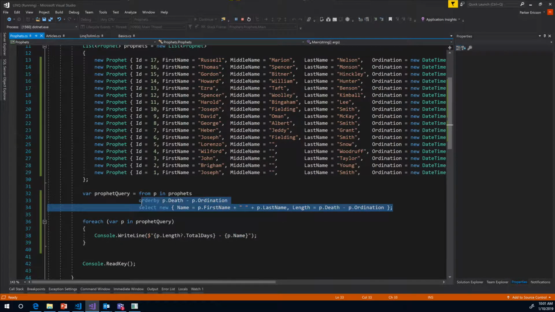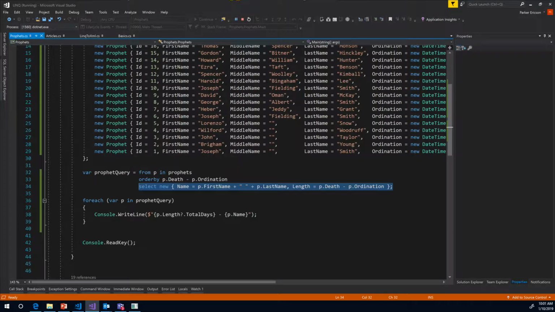So this is pretty useful, especially when you're doing joins. You can do that anonymous type and really change your data into a model that works best for your code.